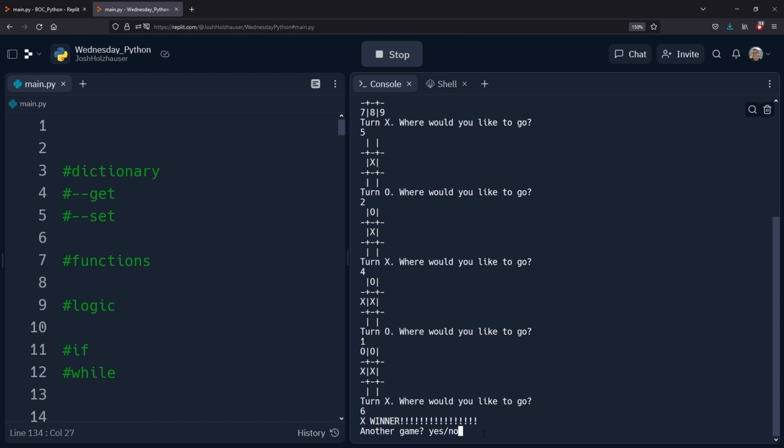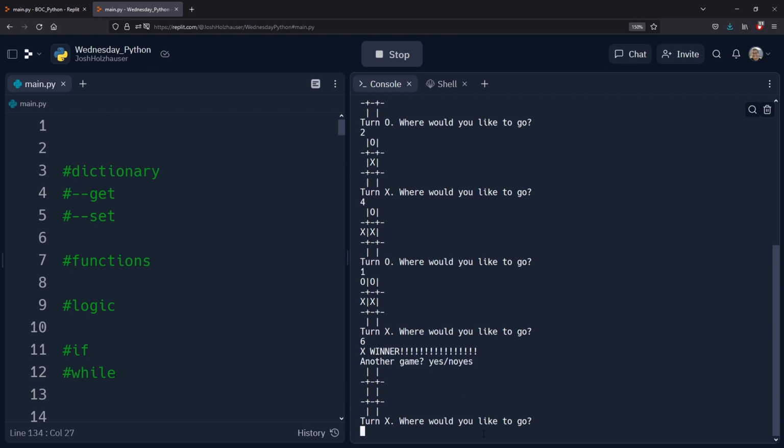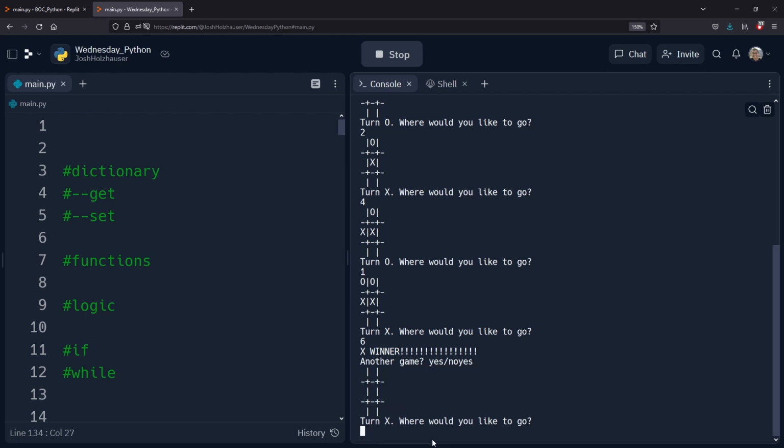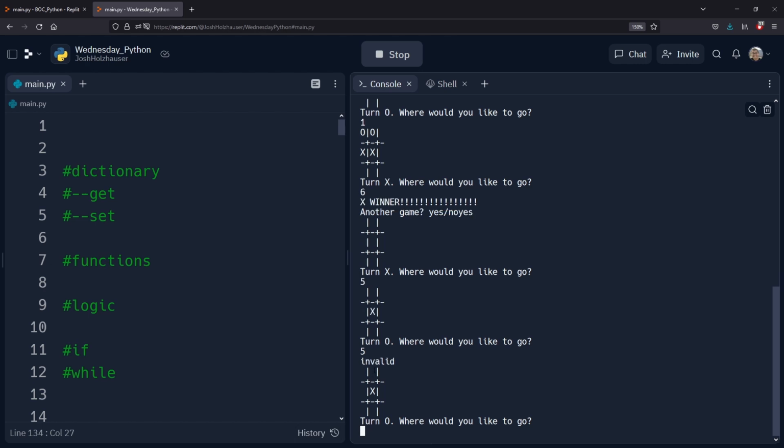We have another game, yes or no. We can type in yes, and we have a clear board ready for another game. In this version of Tic-Tac-Toe, we also have error checking, we can call it, to show if a move is invalid. And we can also change this in our tutorial. We're going to make this stand out more, that it's red, like, hey, this is a wrong move, you're not supposed to go here, it's invalid.